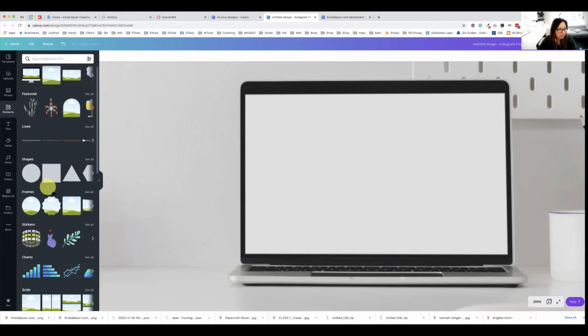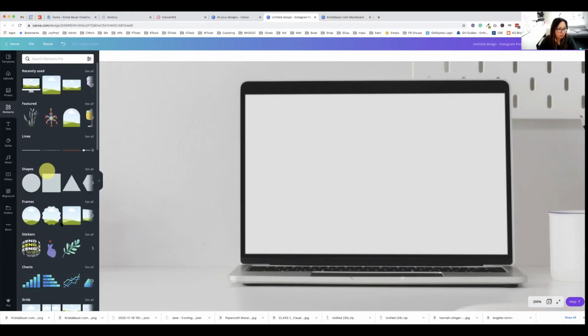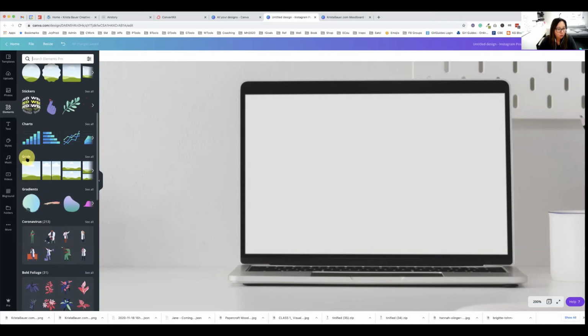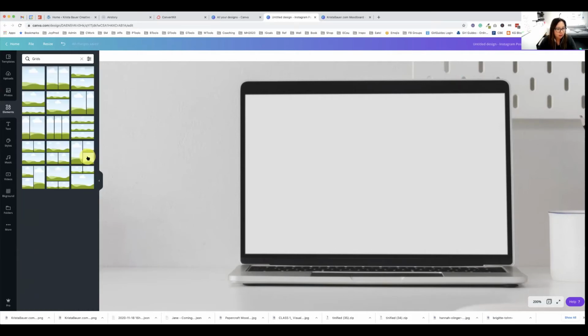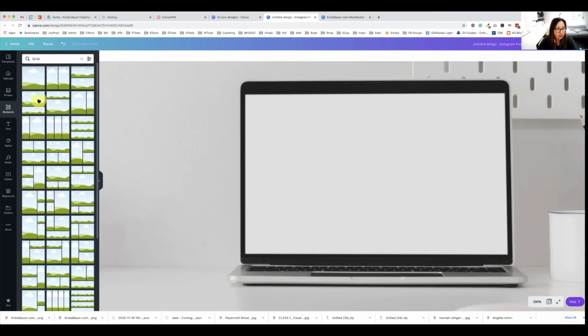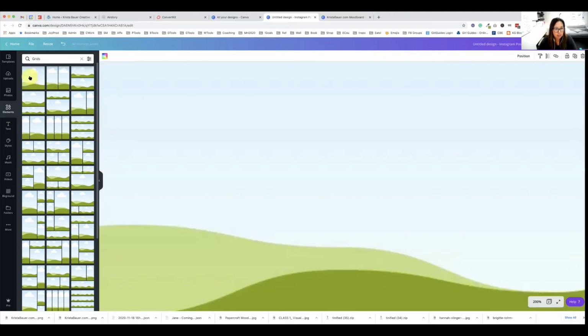and you want to make sure that you're in the main Elements menu, and you're going to want to scroll down to where you see grids. If you don't get the same options, what we want is a square option. If you're not seeing that, you can simply click on the See All button and find the square.